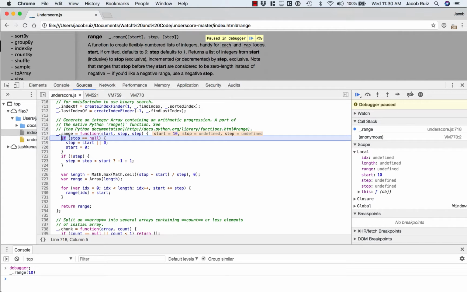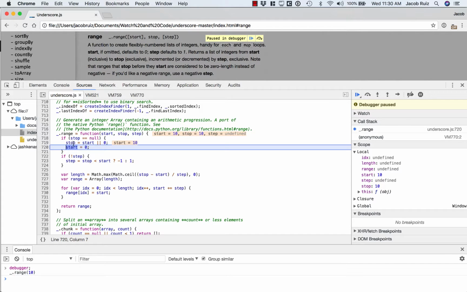So here's where underscore sorts this out. It has this if statement that checks to see if stop is null, and for us stop is null, so we'll step into this if statement, and here we will set stop to either start if it exists, which for us it does, or 0 if there is no start value. But for us it does, so we'll set stop to 10, which you can see it's done here. And then we'll set start to 0. This is the assumption that if the user passes in only one value, that value is meant to be the stop value, and so we'll start from 0.